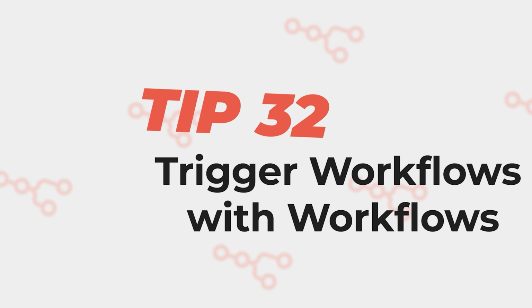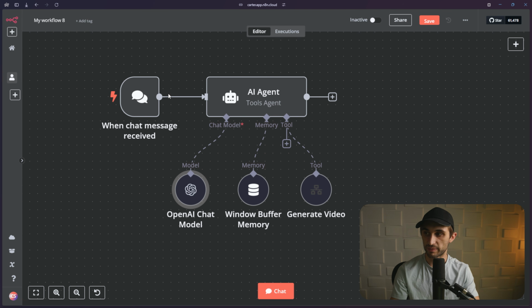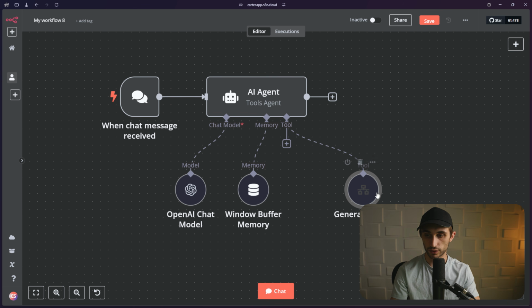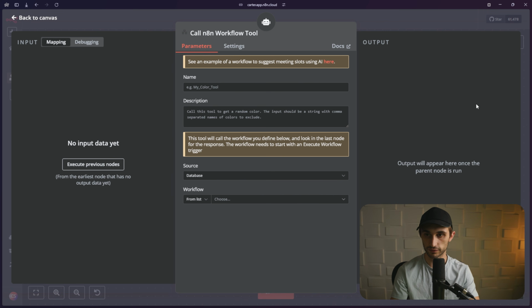Tip number 32 is to execute a workflow with another workflow. So here I have a basic setup where I can just talk to my agent and I can send it a message, and it has the option to use this tool here to generate a video. In order to execute one of these workflows, you're just going to give your agent a new tool, and you're going to select call n8n workflow tool.